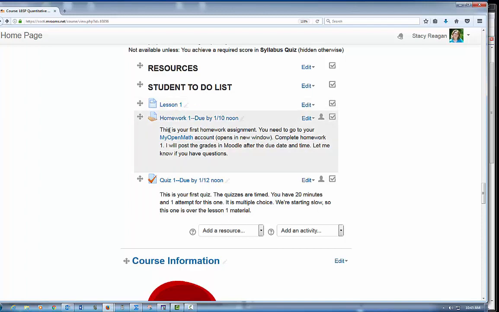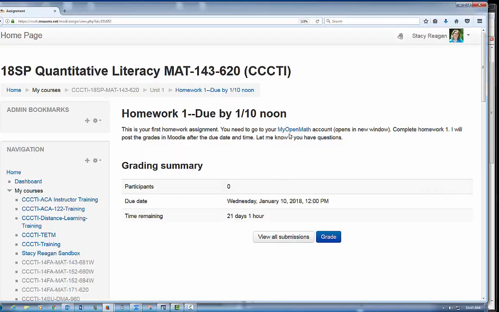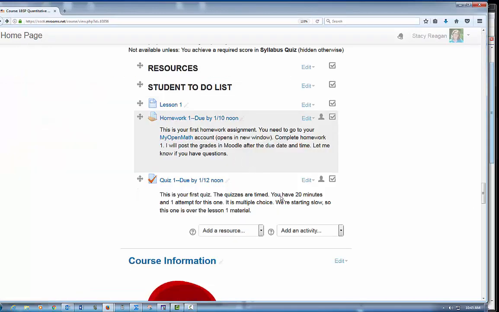So this is your first homework. It says to go to your My Open Math account. So you will log in to that My Open Math account, and you will do the homework that's there. You will get unlimited attempts on that, so you need to make sure that you take care of that. I will post the grades for that in Moodle after the due date and time.